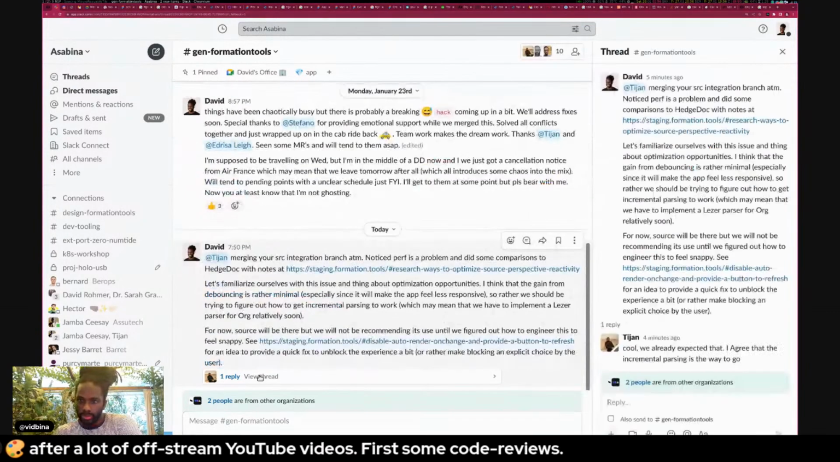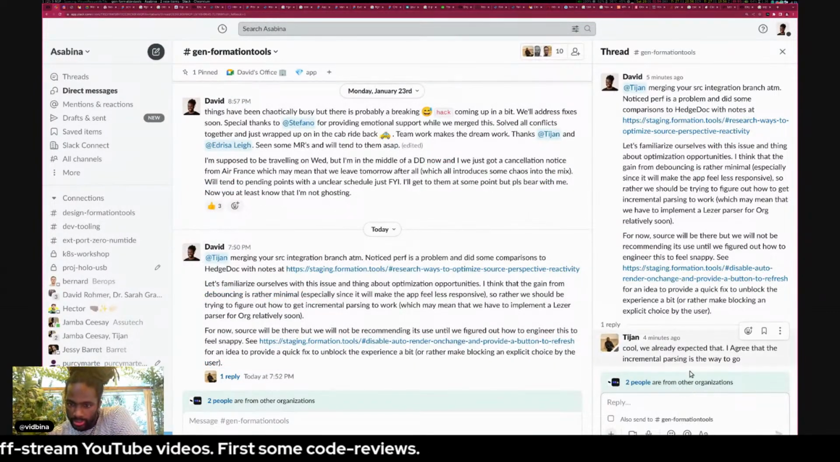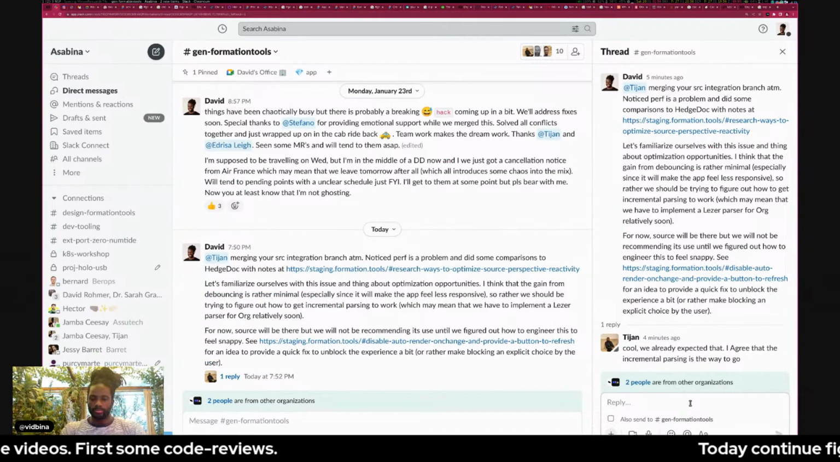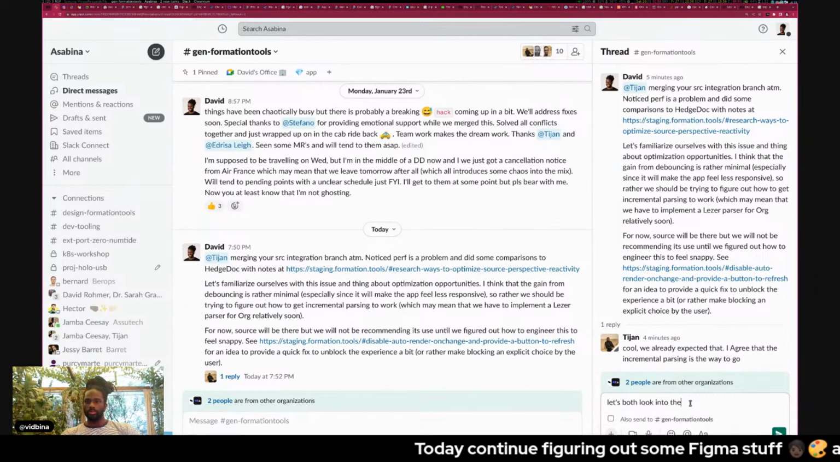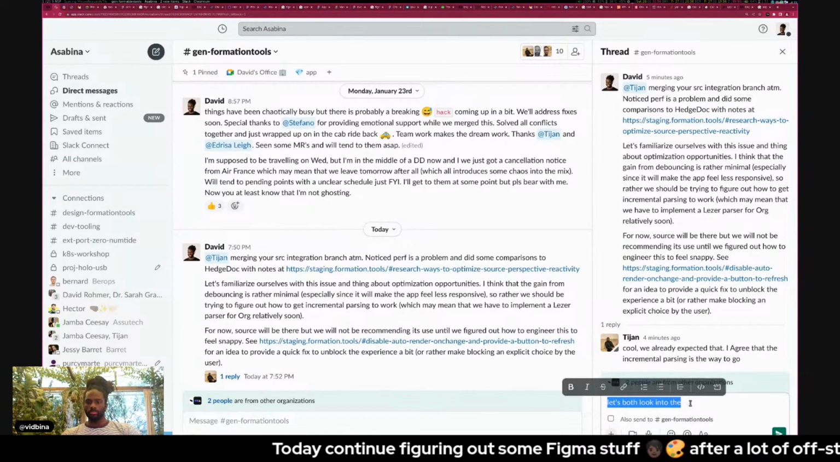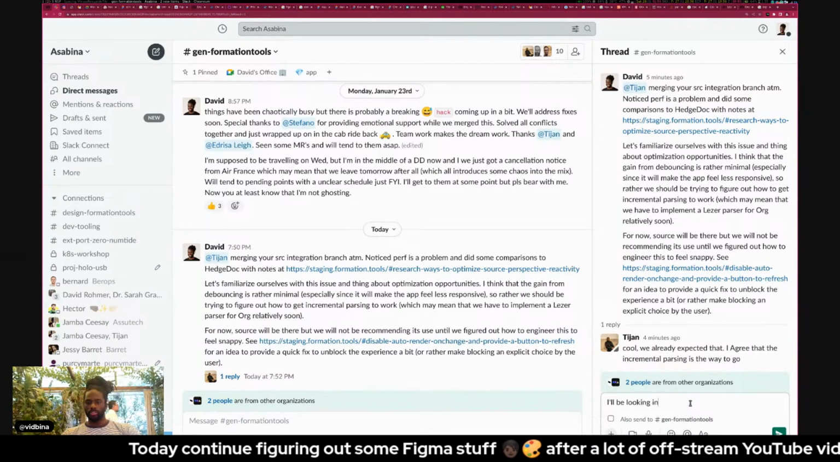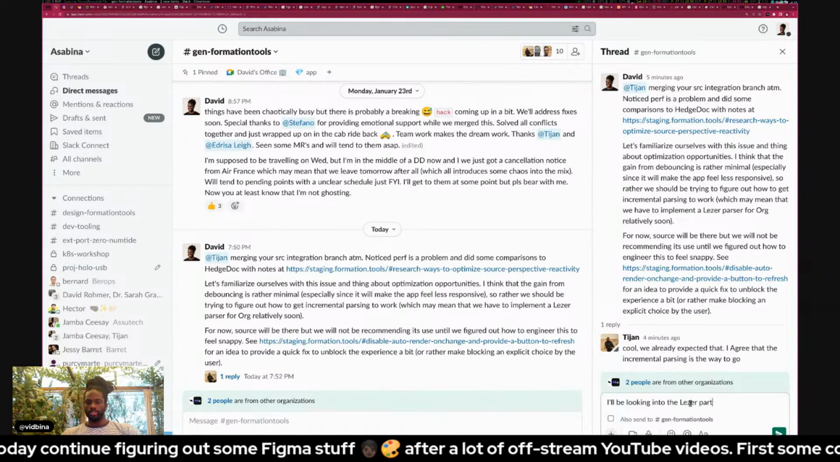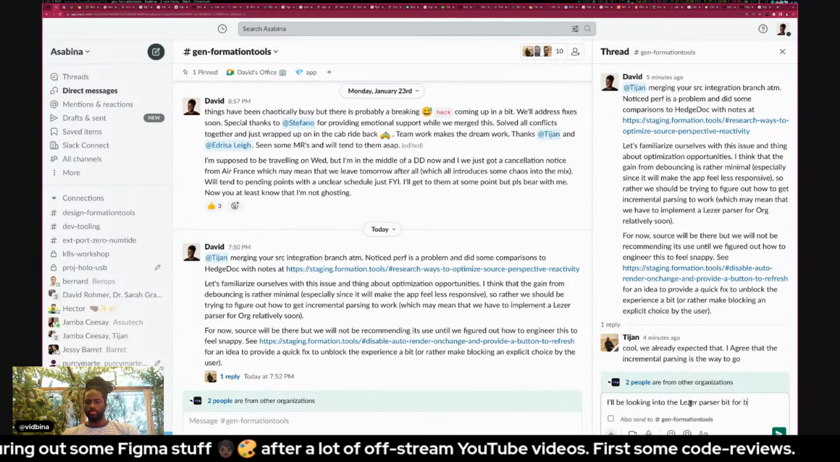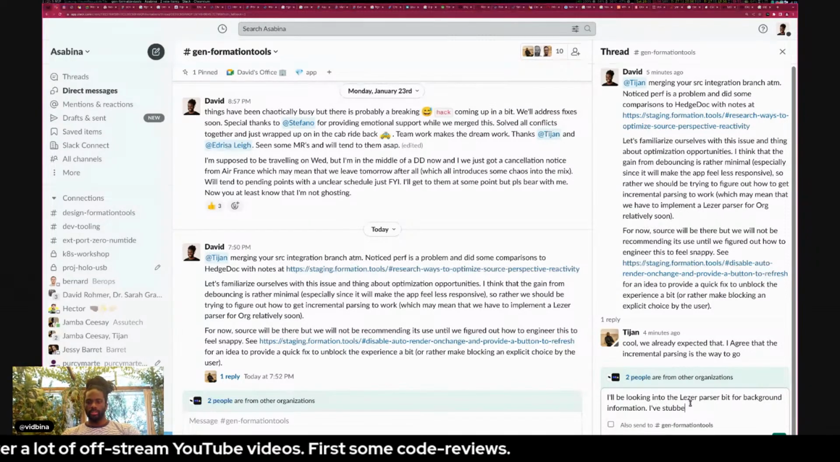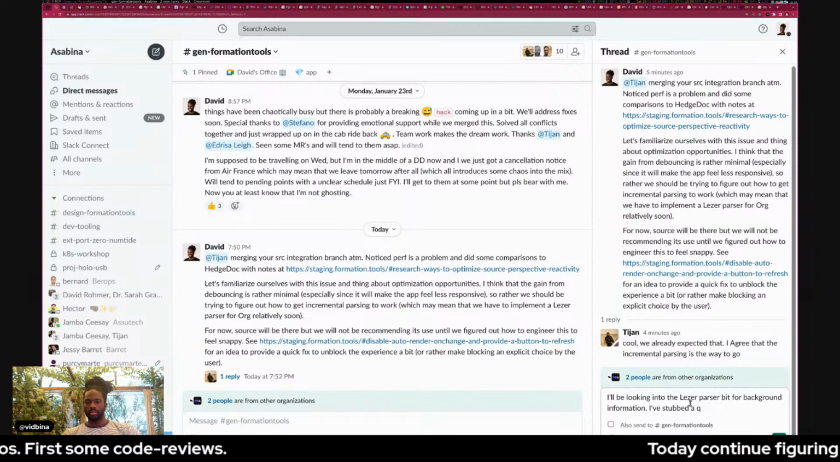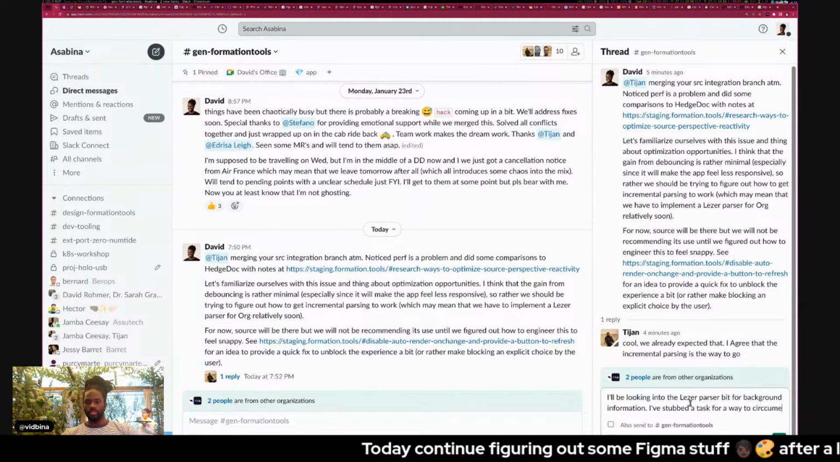All right, cool. Field reply. Cool, we already expected that. Good. Let's go into looking into the laser parser bit for the background information. I've stuffed a quick fix, a way fast way to circumvent.